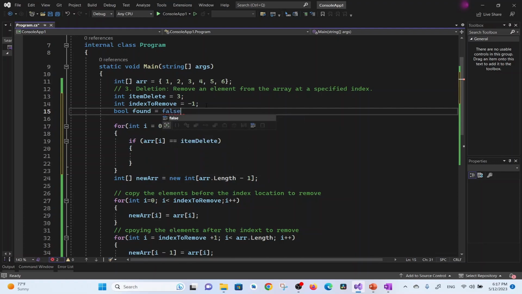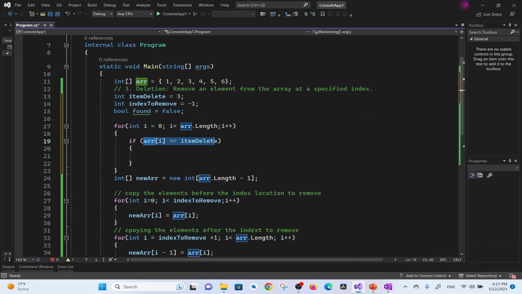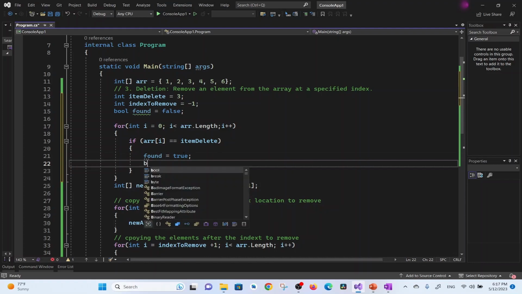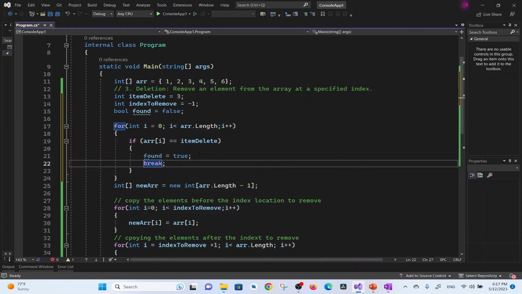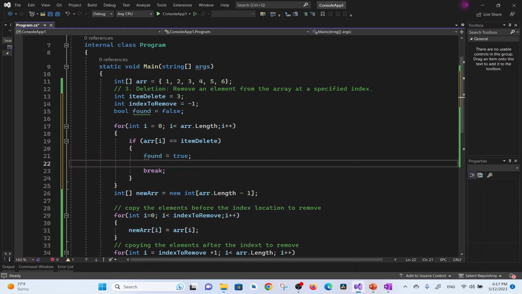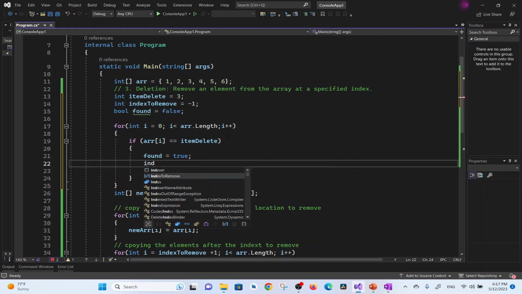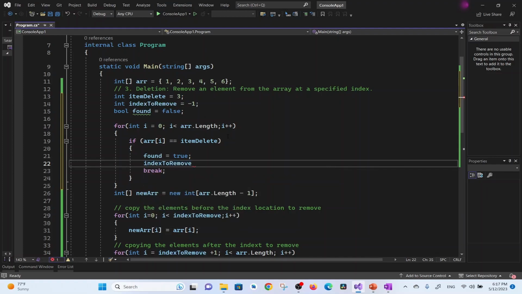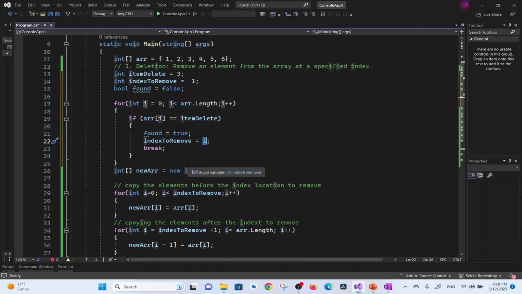So we assume that we haven't found the value, but once we find it, so if the item at index i is equal to the item to be deleted, we set found equal to true. Then we break out of the loop, and we also want to set the index to be removed to i, because we want to remove the item at index i. We found it at index i, and we want to remove that from index i.